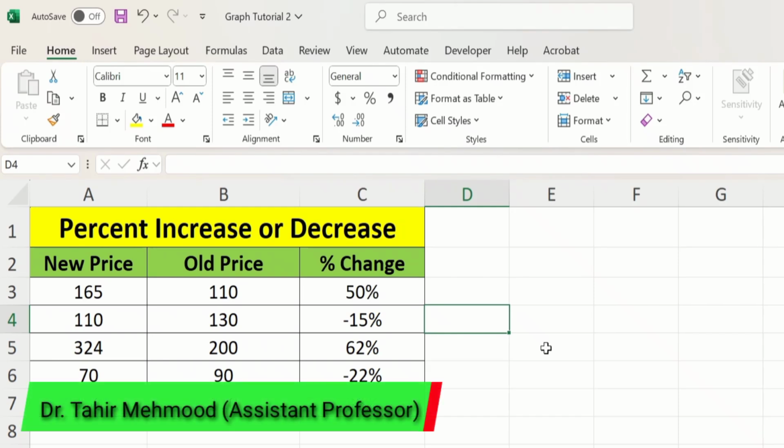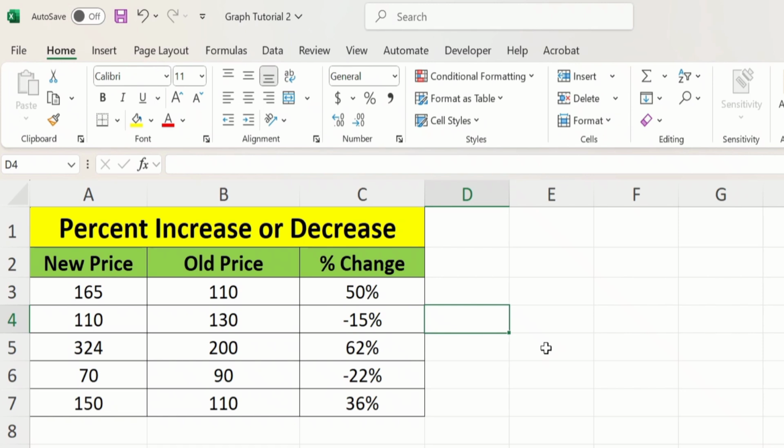In this video, you will learn how to calculate the percentage increase or decrease in value. Currently, you can see here I have the data about the old and new prices. Here you can see the old price was 110 and the new price was 165, and there is a 50% increase in value.